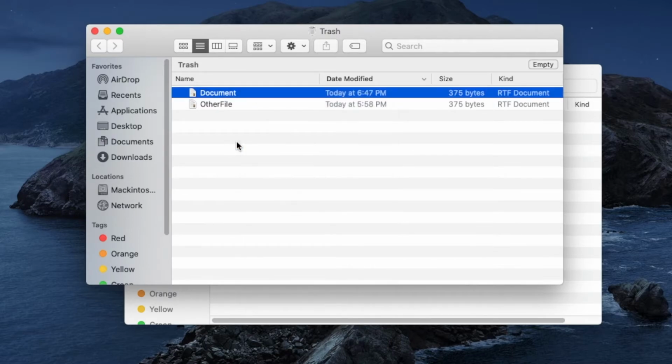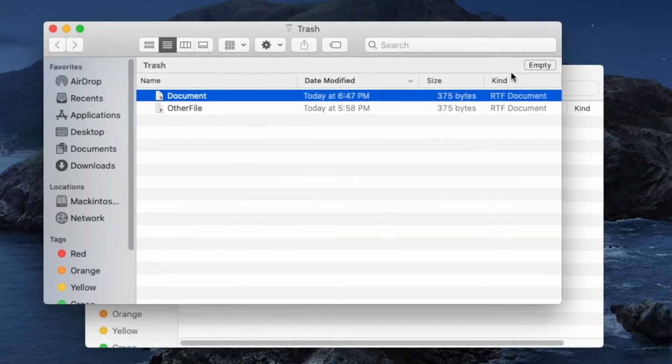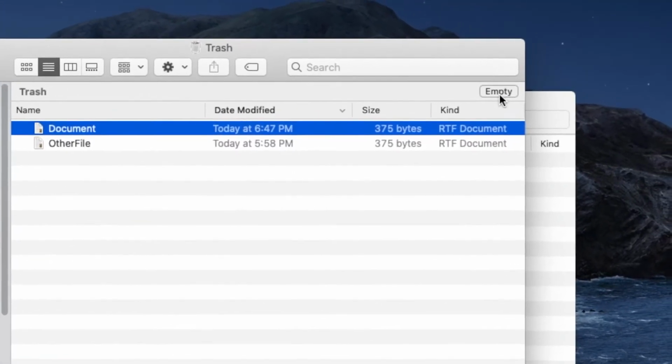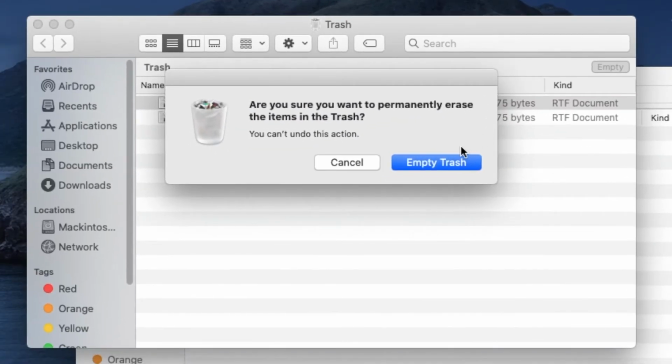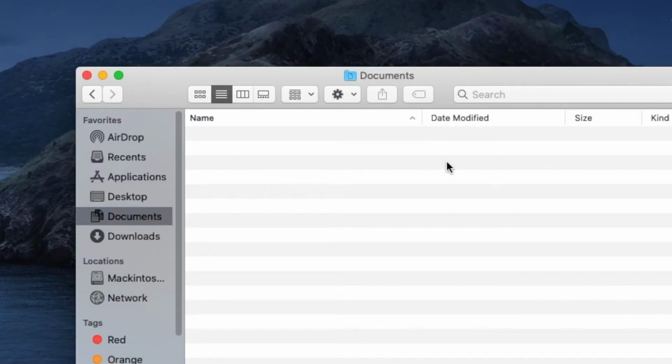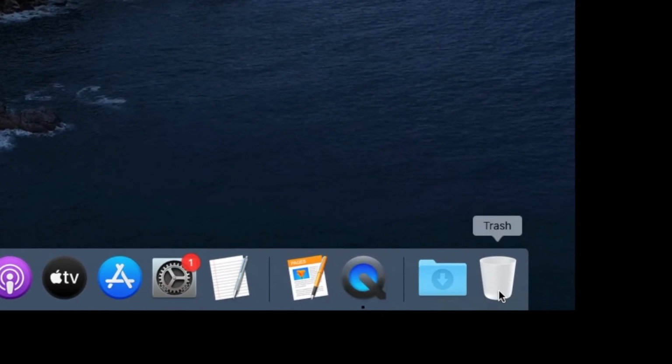If there were multiple files in your recycle bin that you wanted to delete, go to the top right of the inside box and click Empty Trash. It will ask for a confirmation, and then all the files will be permanently deleted.